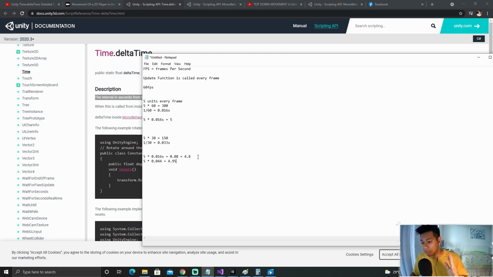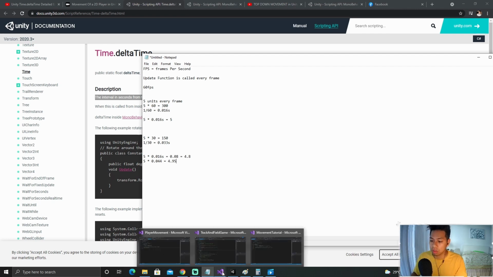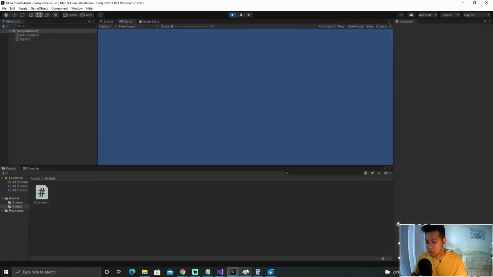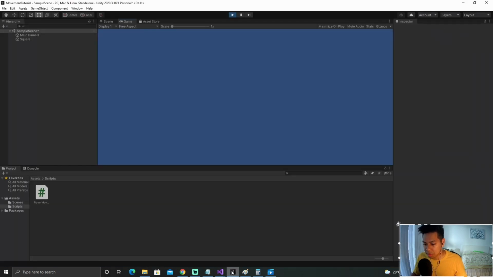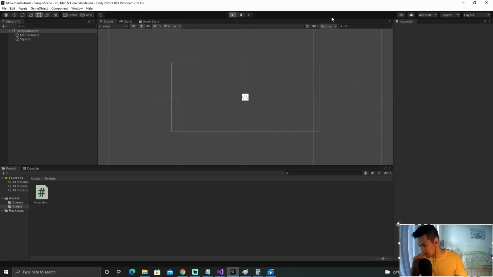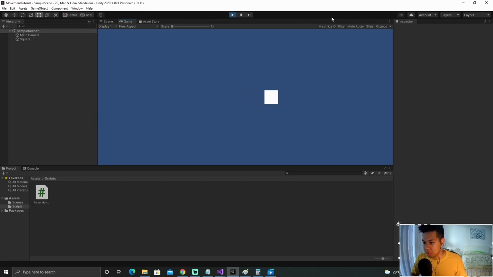So that's what time.deltaTime does, and let's actually show you the effects of it. If we go back to our code and we uncomment this, and then we apply time.deltaTime, what happens is, oh, I'm still playing this. Okay, what happens is that when I move the square, it moves a lot slower because of pretty much what I just explained with the math.